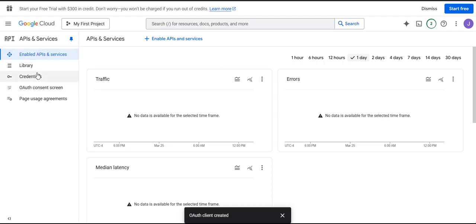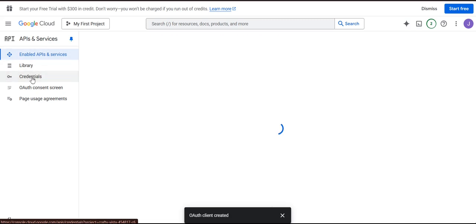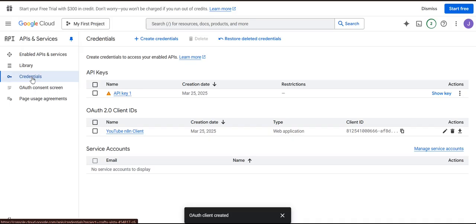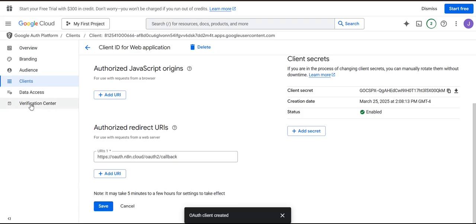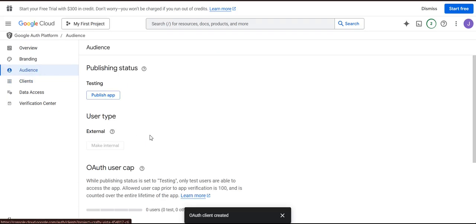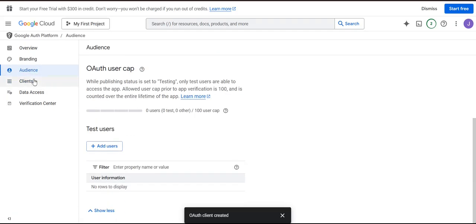All right. So that aside, we clicked on APIs and services. We're going to click on credentials here, and we are going to come to our OAuth client ID. And we need to add a test user. So we're going to come to audience here. And if you don't do this, it will not work.